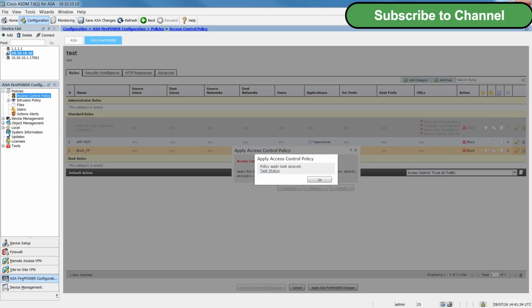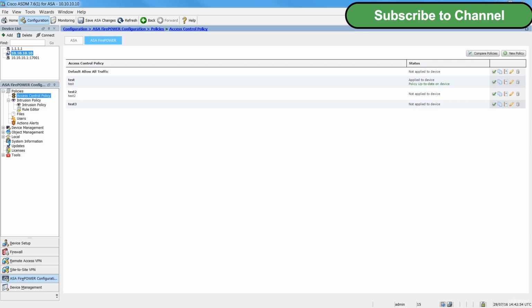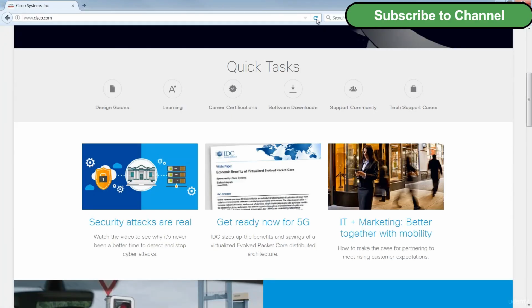I will open Firefox again and we'll test it. Okay, as you can see, policy is up to date on this device. It means that we can open Firefox again and we'll see how it goes. Here we go. As you can see, it's loading. It says waiting for cisco.com. I can't access any websites using Firefox anymore.